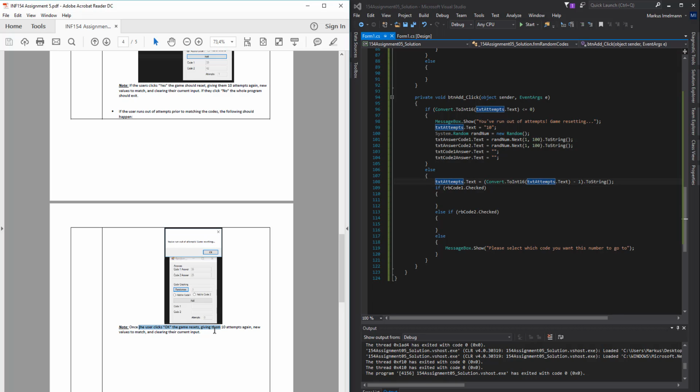Once the user clicks OK, the game resets, giving them 10 new attempts again, new values to match, and clearing the current input. That's what we do over here.